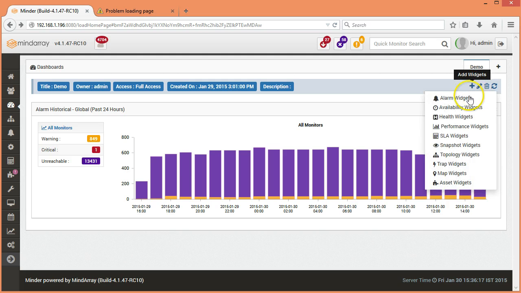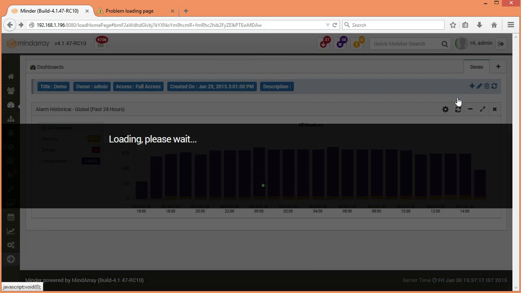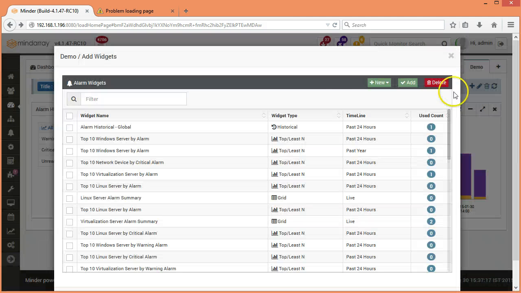Click on add widget. You have multiple options here. The alarm widget shows any data regarding the alarms generated on a particular list of monitors. Then availability shows if that particular group of monitors was available at a certain hour, a certain point. Then the health, the performance, you can measure the SLA and many other things. So now I will show you one example from the alarm widget, as I have added some similar widgets.